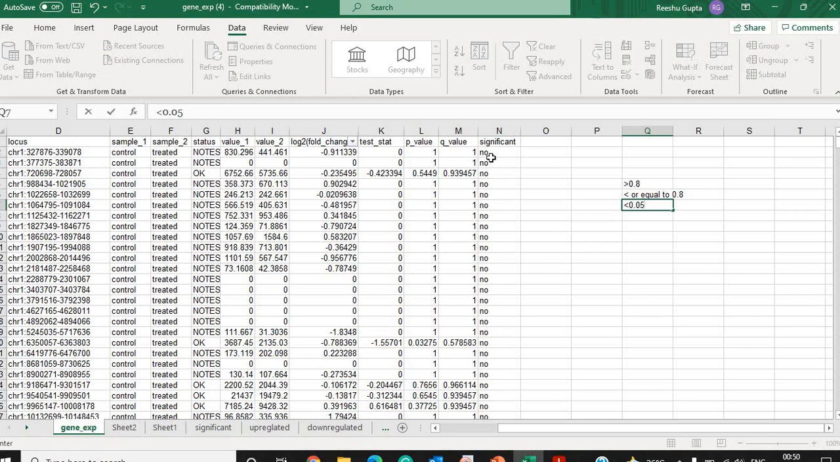And there is a q value, which is a corrected p-value. This is more accurate, but sometimes if you are not getting a significant difference in your q value, you can consider the p-value as well. Now we will see.